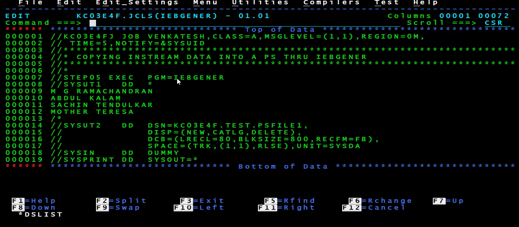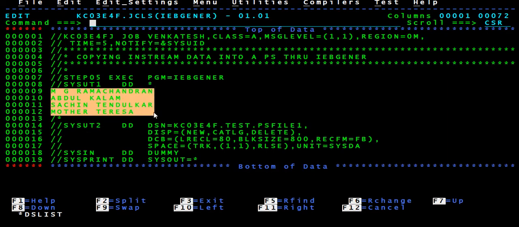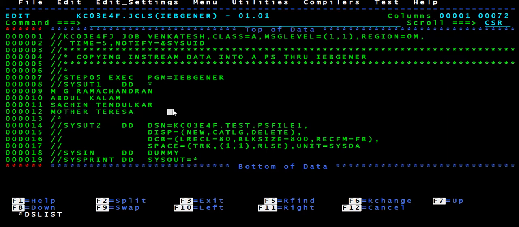As far as IEBGENER is concerned, it requires 4 DD names: SYSUT1, SYSUT2, SYSIN and SYSPRINT. SYSUT1 will be pointing to a PS file. If you don't have a PS file, you can pass data like this in stream. We call this in-stream data. Otherwise, we can give a file name here, like DSN, disposition equal to share. We'll see that shortly. First, let us copy in-stream data to a PS file.